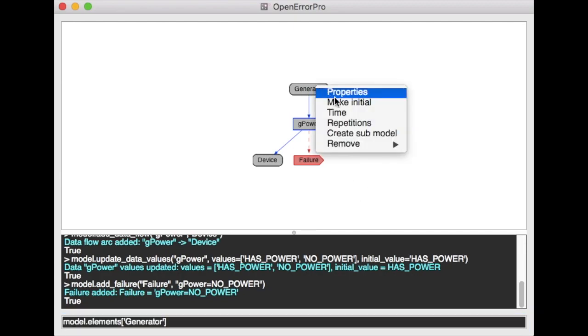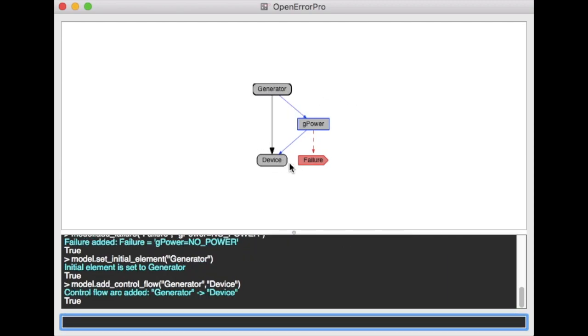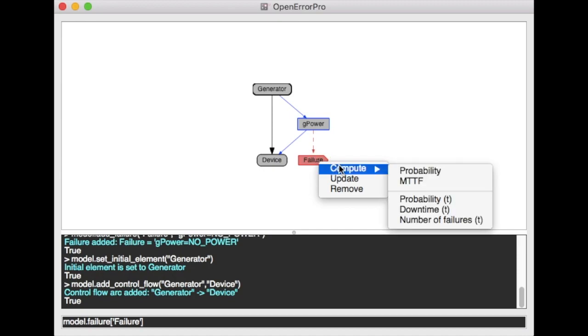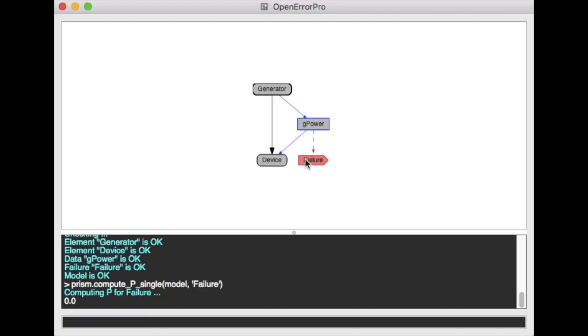Now we mark generator as initial element. The process will start with the generator, and after the generator will execute device. Therefore we add a control flow from generator to the device. Now we compute the probability of failure by clicking to the failure and selecting probability. The probability is 0 because the initial value of the gPower equals to has power.